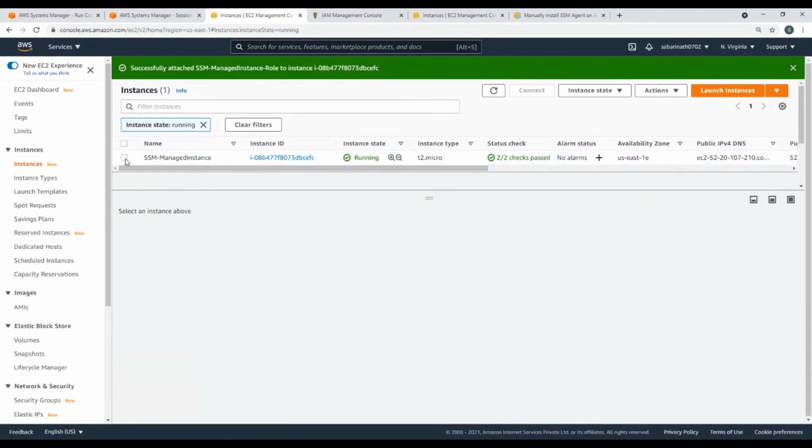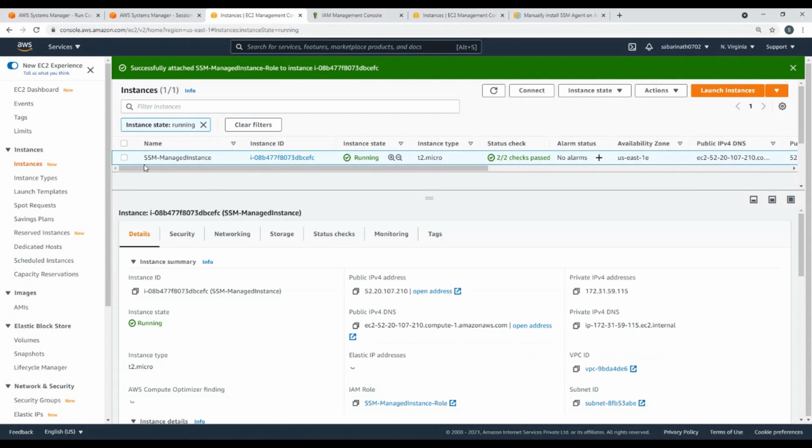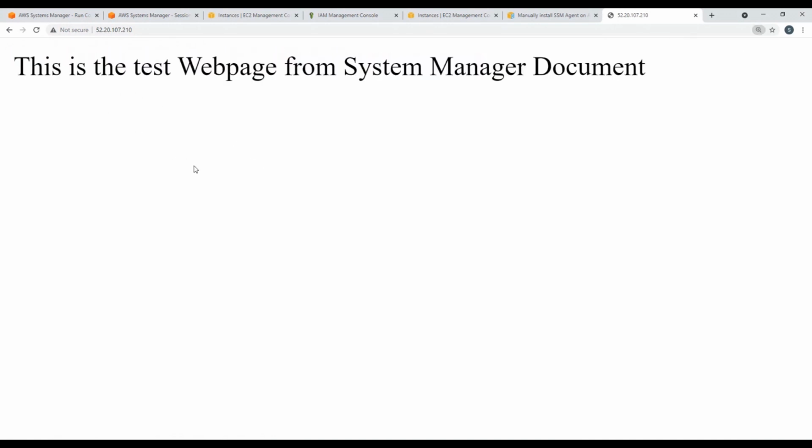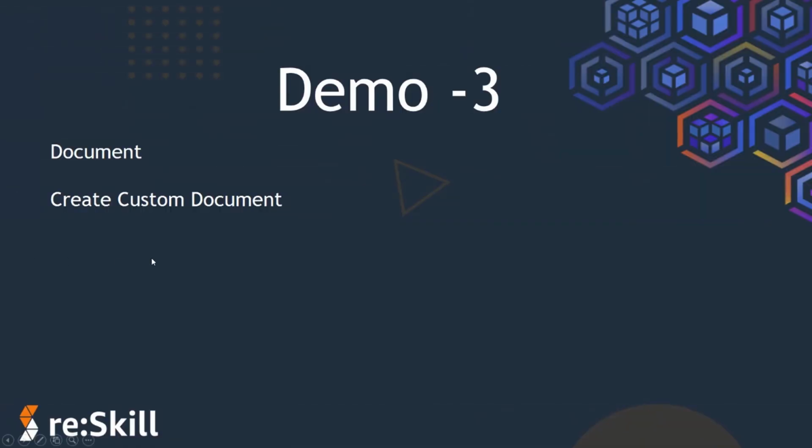installation by accessing the public IP. So we'll copy the public IP. So here we go. It created the custom web page using the custom document, called a test web page. This is how we can create a custom document and execute it against the managed instance.